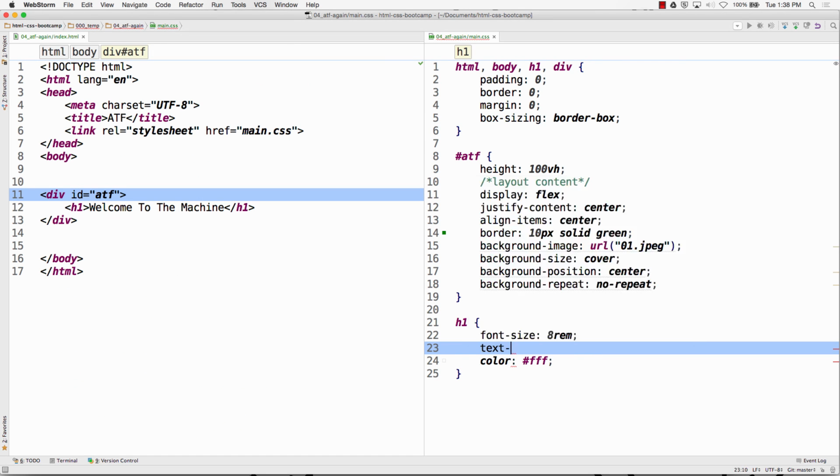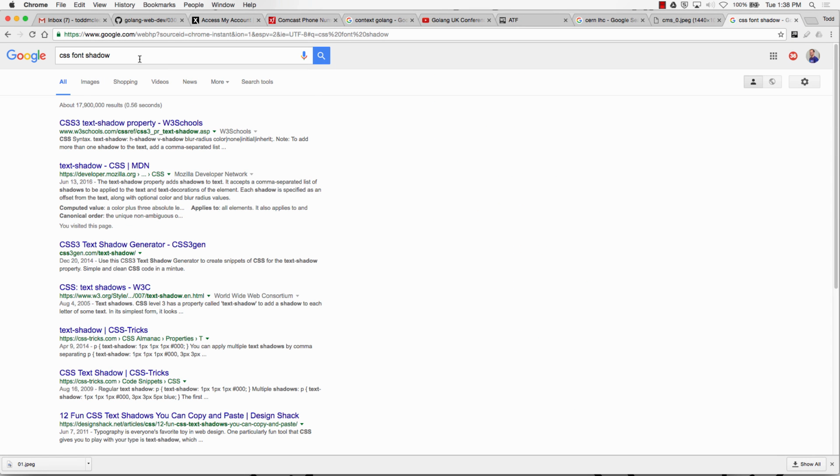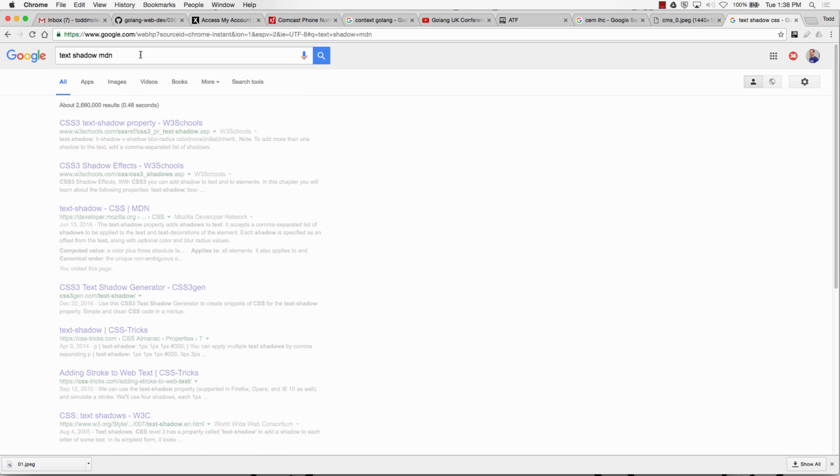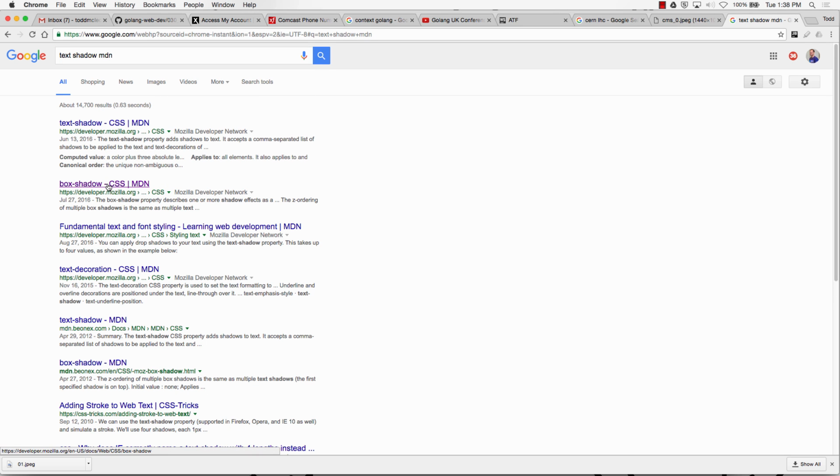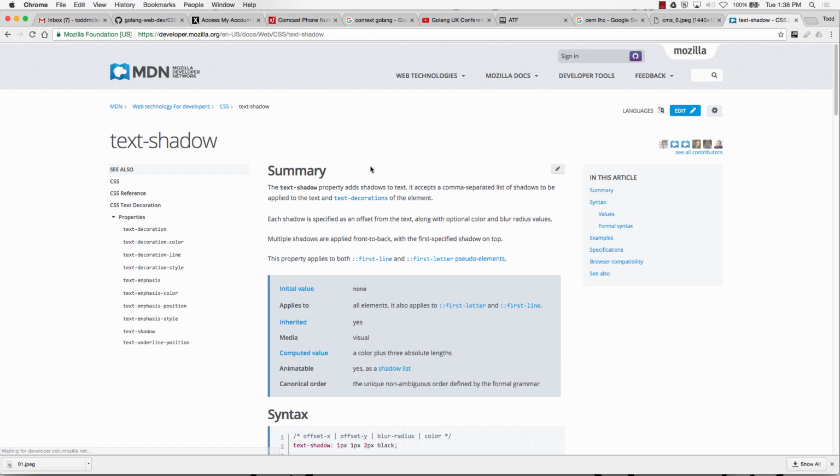So I'm going to type in text shadow and enter and then space and inset. I don't know what that'll do. But I could come here and I could look at it. So text shadow MDN is Mozilla Developer Network. We have box shadow property describes one or more shadow effects. Multiple box shadows, same as multiple text shadow. Let's read text shadow and see what text shadow says.